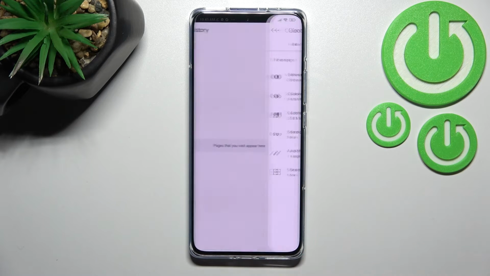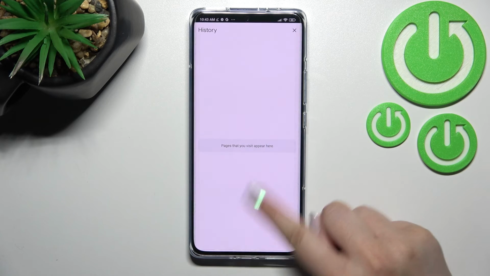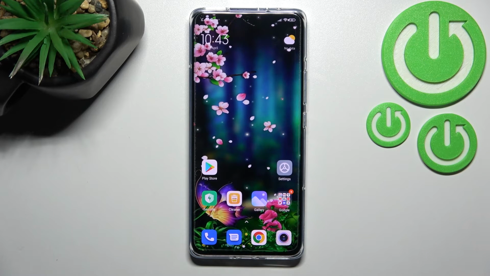Just tap on it. And as you can see, we just got back to the history, which is currently empty, which also means that we successfully removed actually everything. So starting from this list of visited websites and ending on, for example, saved passwords. So actually this is it. This is how to clear the browser in your Xiaomi 12 Pro.